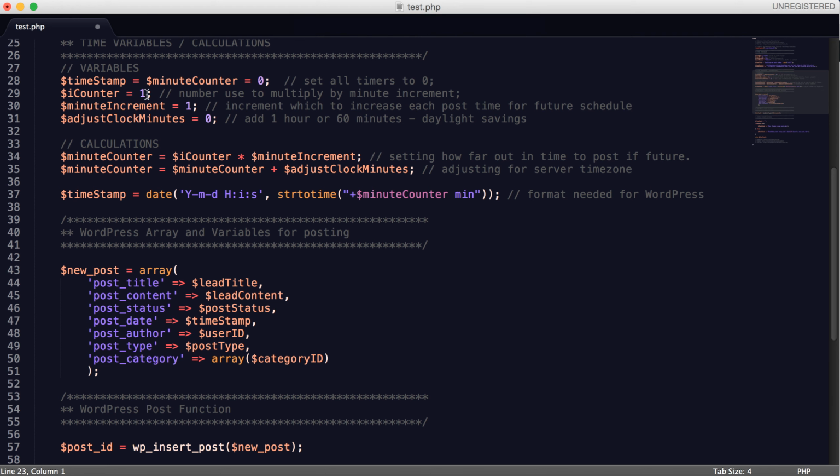So again, set this to 1 only because we're posting once. The minute increment, we're going to set it to post 1 minute into the future, just for the sake of this tutorial. Now you could also set this to 15 minutes, so that you can basically set the time between each post or publish date.